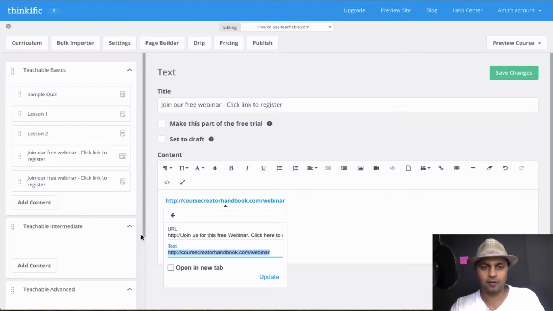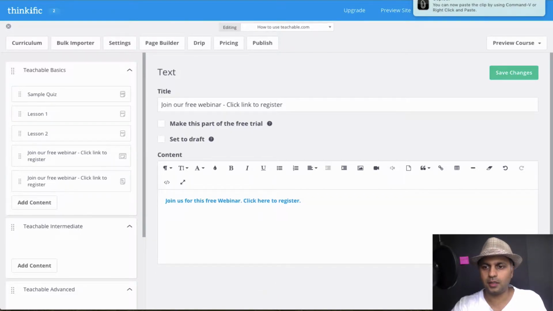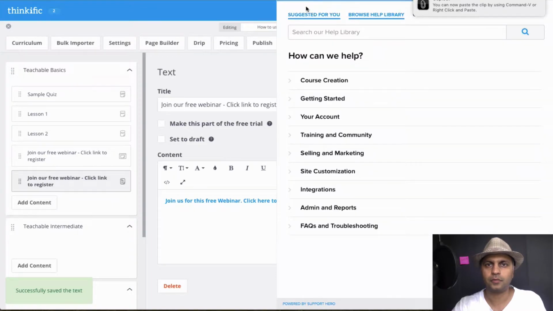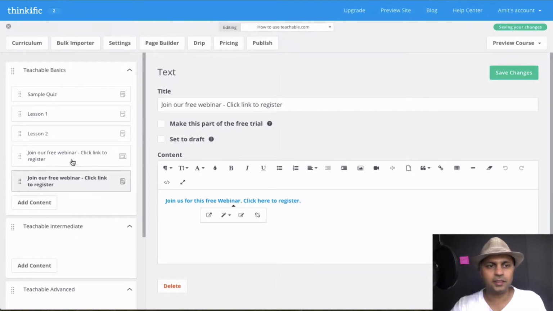So I think I have this backwards. This needs to be the text, and this is the URL. So I'm going to cut this, paste it here. Okay, let's see if I copied it. I'm going to paste that URL here, get the text and paste the text here. All right, and save changes. I clicked help by mistake. I didn't want to click help. So that's it. That part is done.